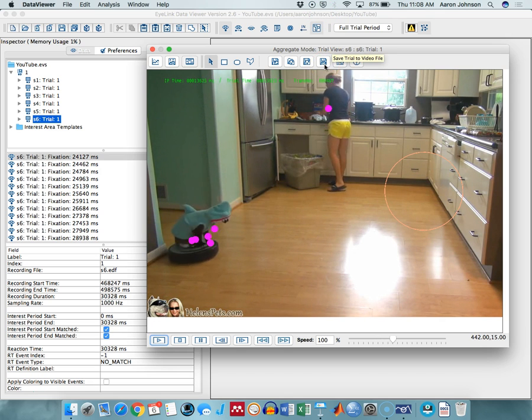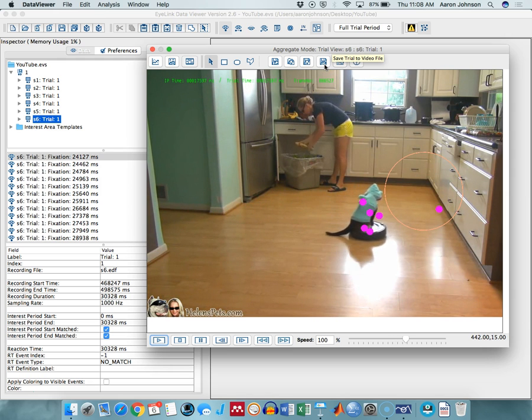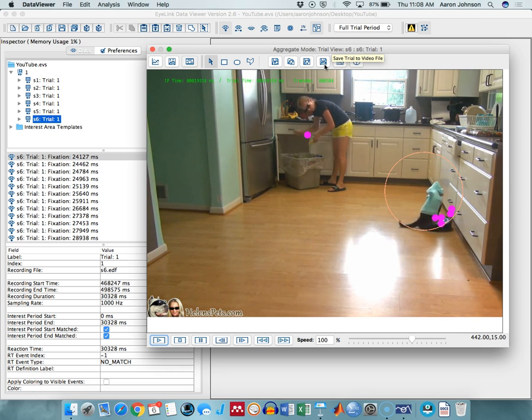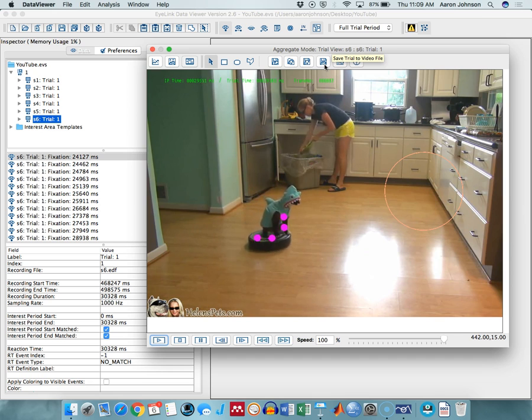So this is called aggregate view in Dataviewer. Some people call this a swarm analysis. So if you have a Tobii or an SMI, they refer to it as a swarm analysis. So you can imagine each of these dots is a bee swarmed together.